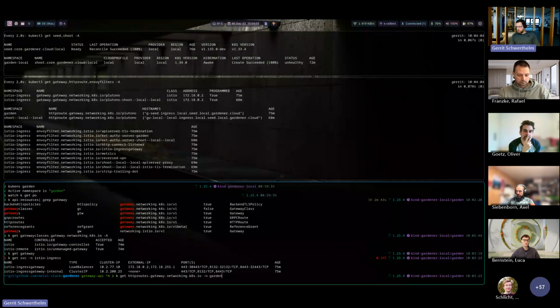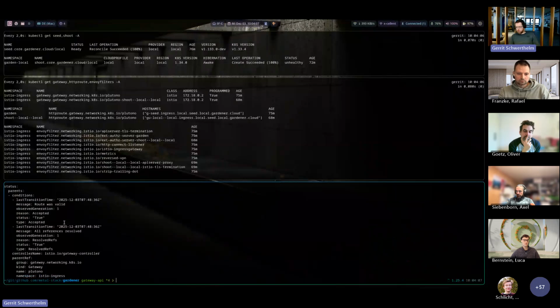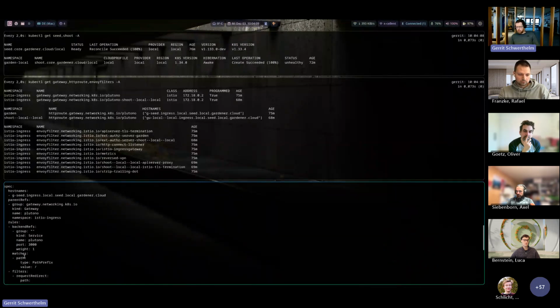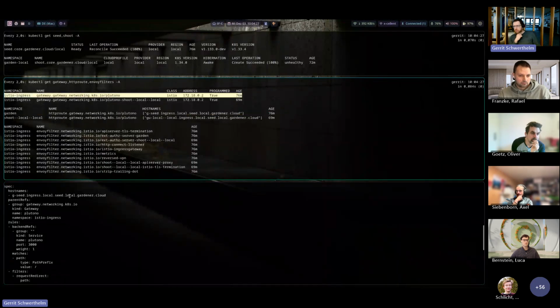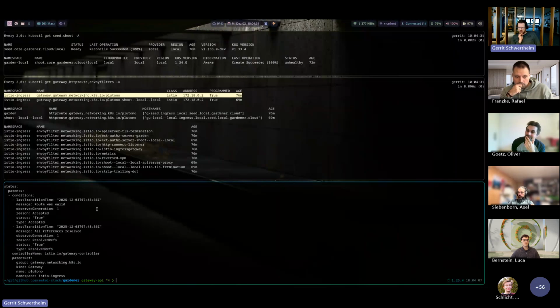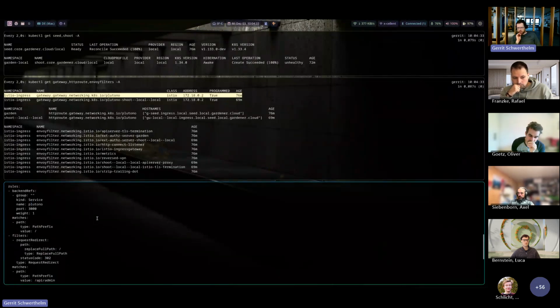I can show you this entity if you want to get an idea of how it looks. There you can reference a backend service, which is similar to how the Ingress NGINX or the Ingress resources look like. And there you have a parent reference to the gateway. So with this HTTP route, we reference this gateway here. And then this all works just fine.